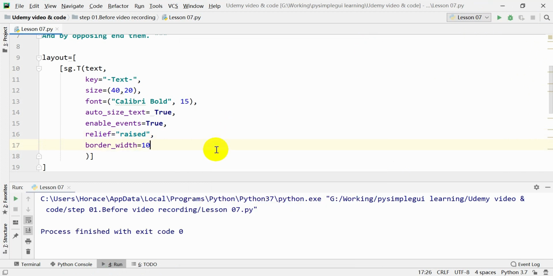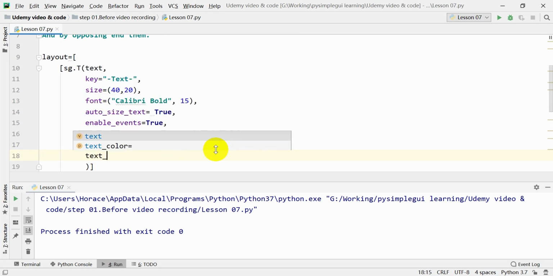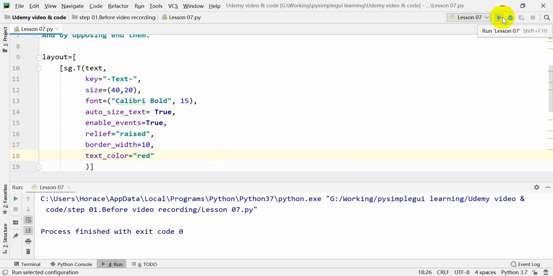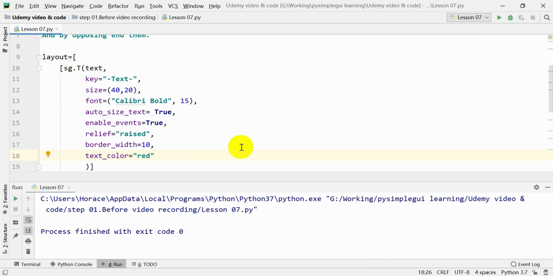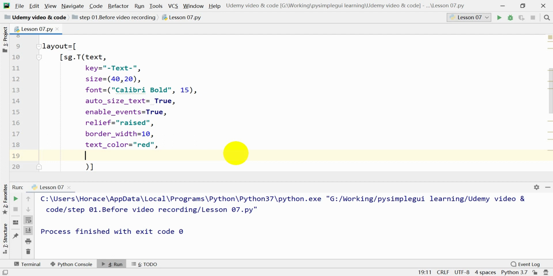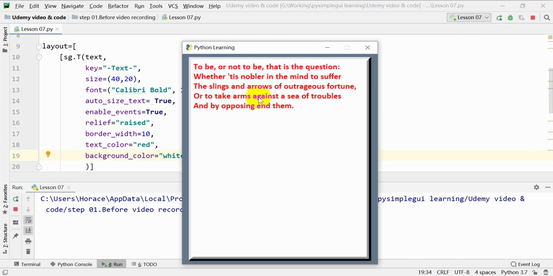Okay, so after the border width, there is the text color. For text color, you can either write a color like red using words, or you can write the hex code. But for this, let's just write the word. So now the text color is red. And additionally, after text color, you can also change the background color. Let's change it to white. So now there's a white background and red words.